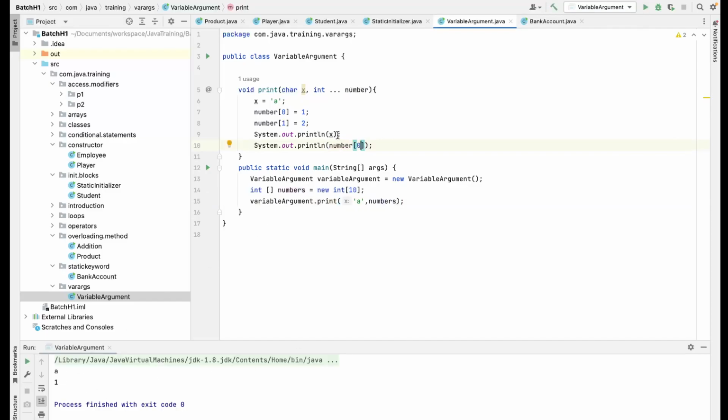So we are printing the value of the character as a, and then we are printing the first index, at the 0th index, whatever value we have stored. At the 0th index we are storing 1. This is a simple example, where the print method can take a character as an input and then any variable number of arguments. A variable number of arguments you can also pass using an array, right? So this is like passing an array.